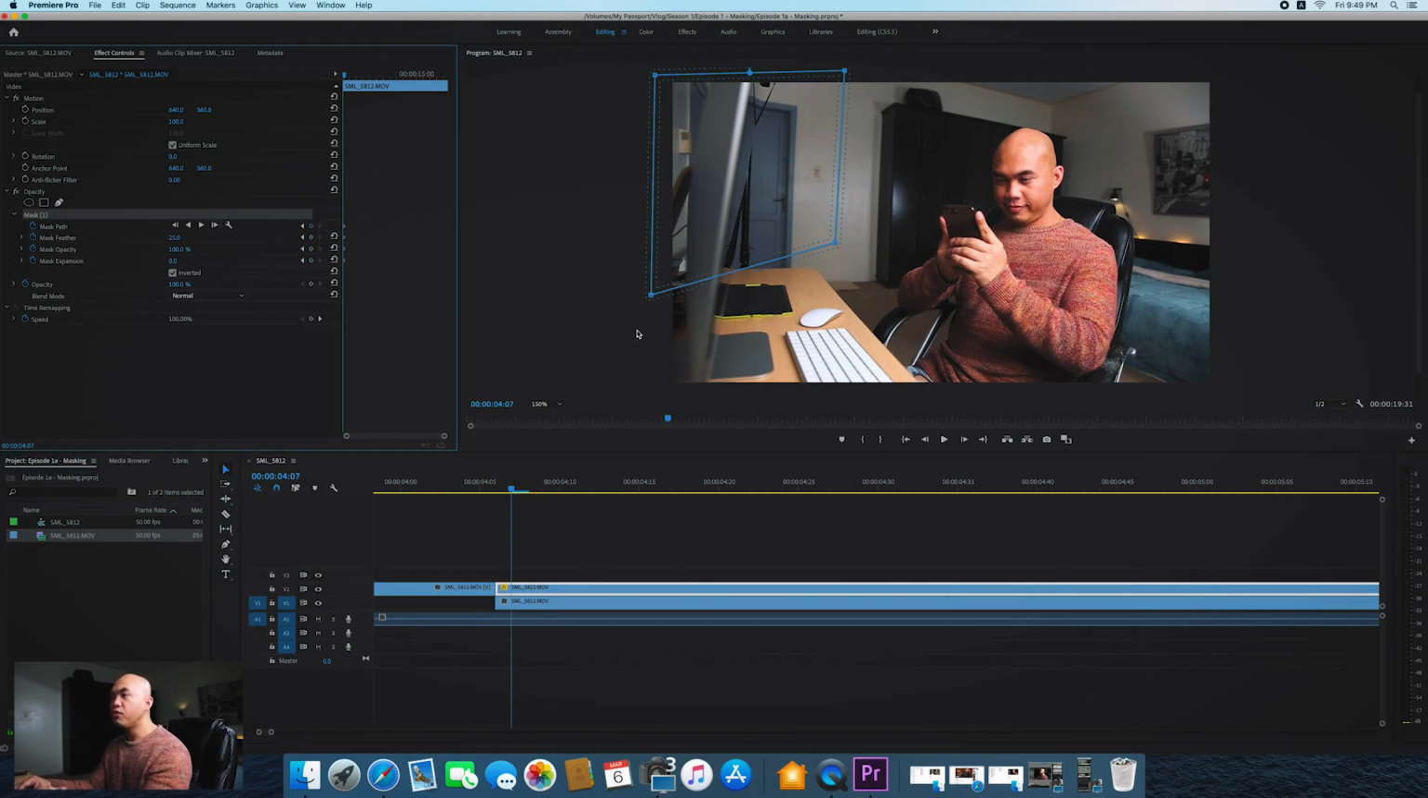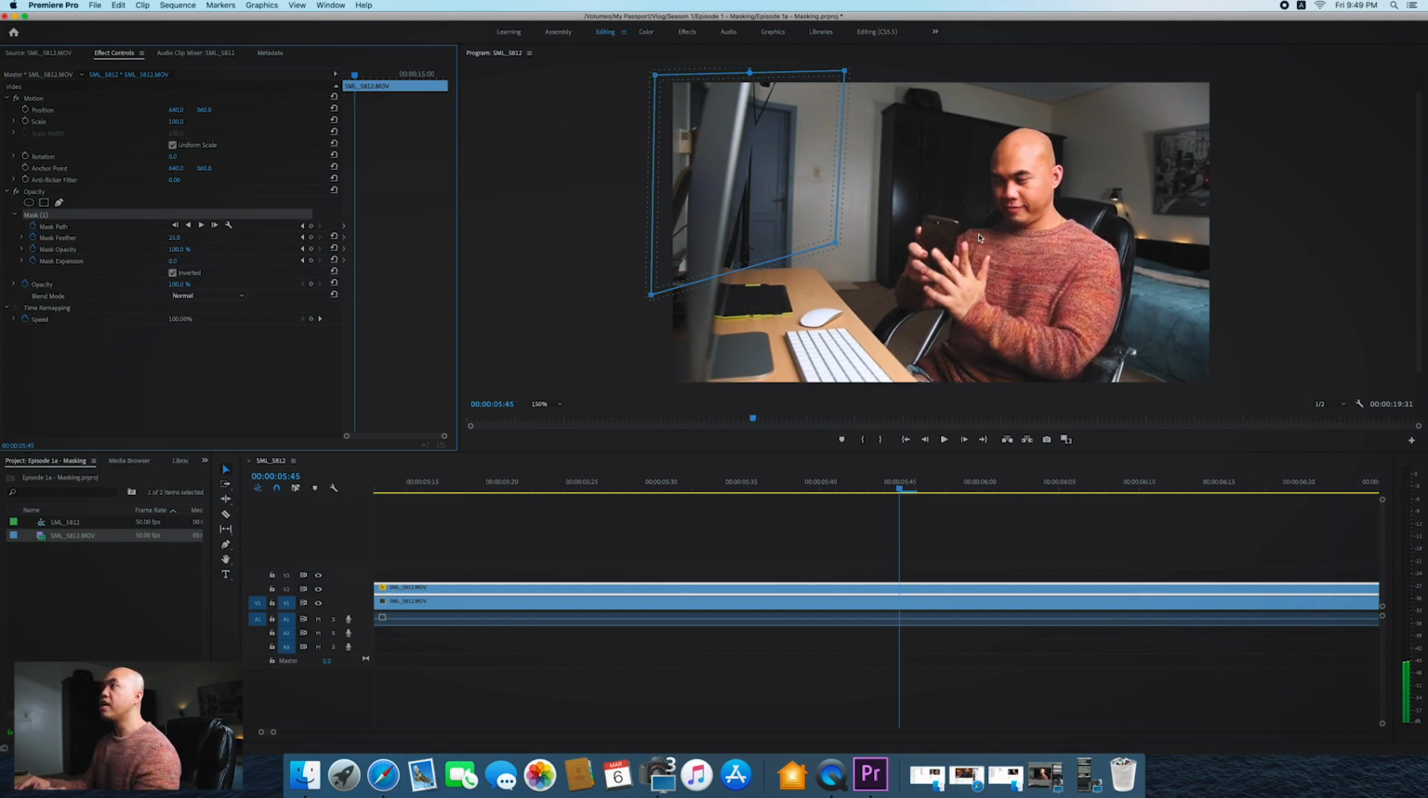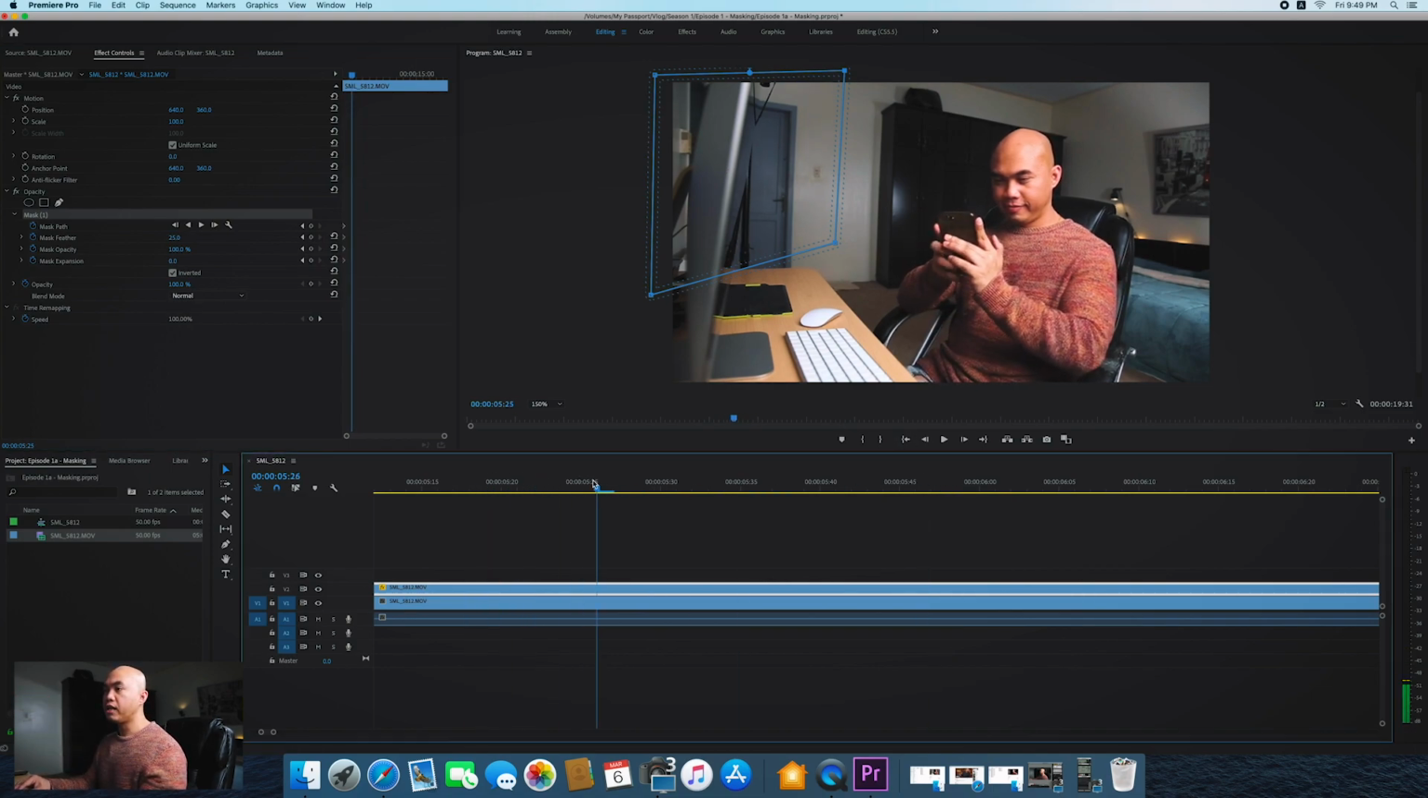Go one frame at a time. Once we reach the frame wherein the first me will be putting the phone down on the desk, that's the time we will be moving the mask. Now we are close to putting the phone down. See right here, the door just opened. So right here, the door just opened, and I'm about to put my phone down.